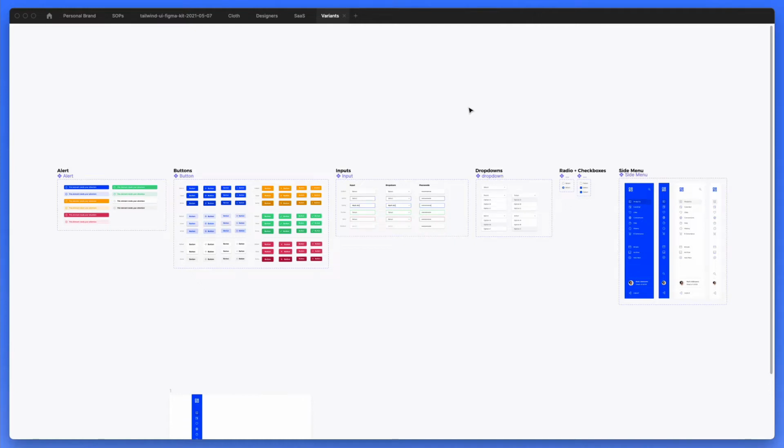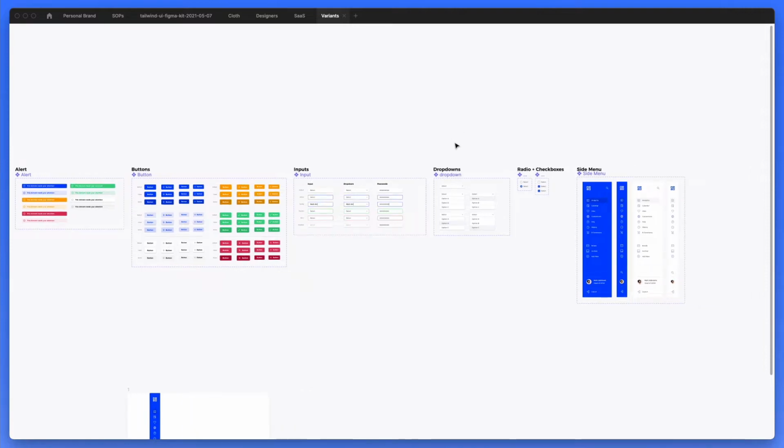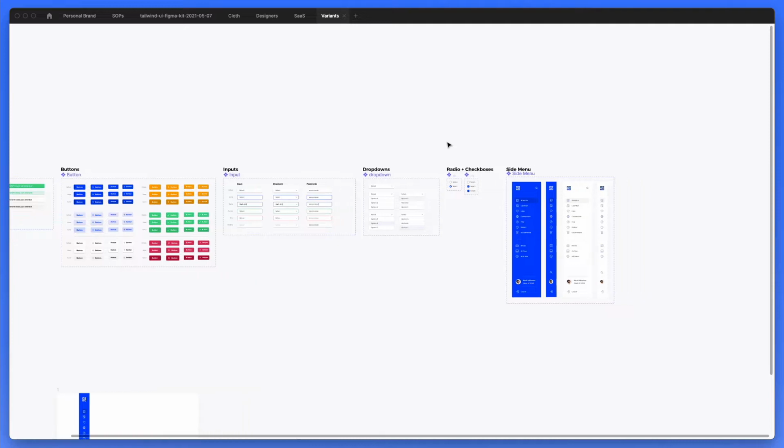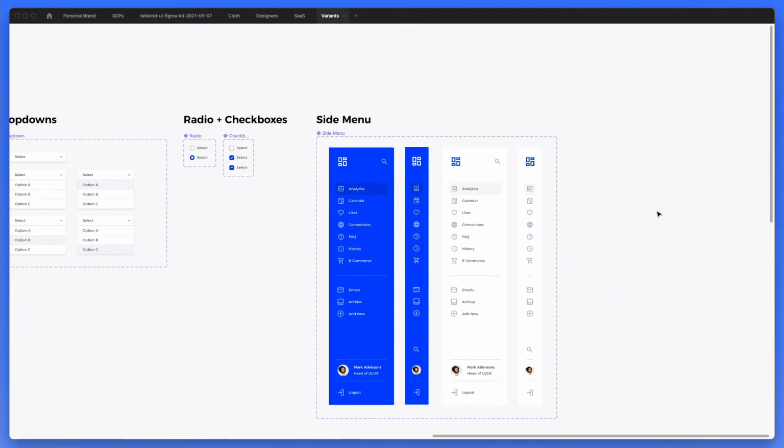Hey guys, Bridge here, and in this video we're going to create a calendar using variants. Now this is part of a series in which we're creating an entire design system from scratch, so feel free to check out the playlist if you haven't seen the other videos, but you can also just follow along this one video for the calendar.